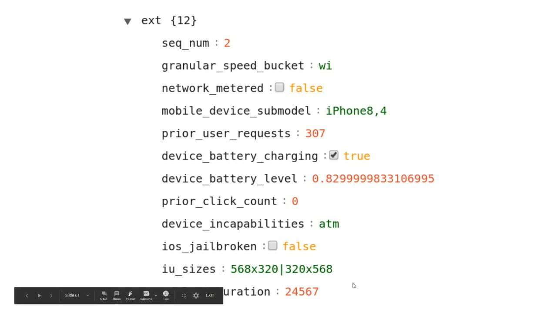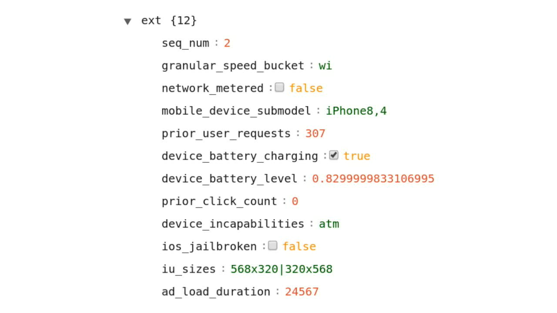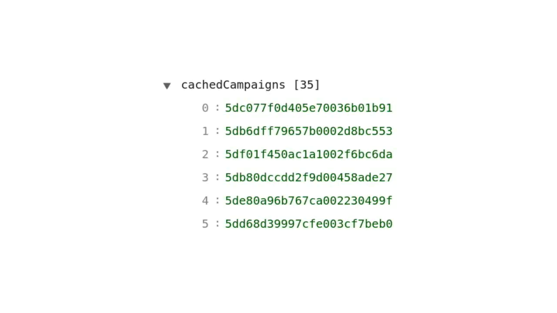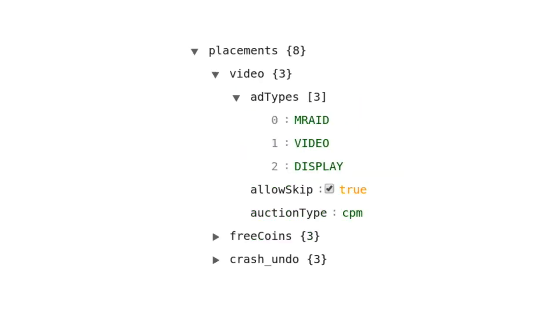And lastly, they've got the UI sizes, or IU sizes, which is basically what size the videos I send back should be in. Cool. Some other stuff it sends is what ads I've already cached from before. So in this case, it's got a bunch of hashes which are related to some ad. And this basically is like, okay, don't send me this ad again because I already have the content for it. And then also it's got this data structure here, which is essentially, at what point do I want to send you what kind of ads?